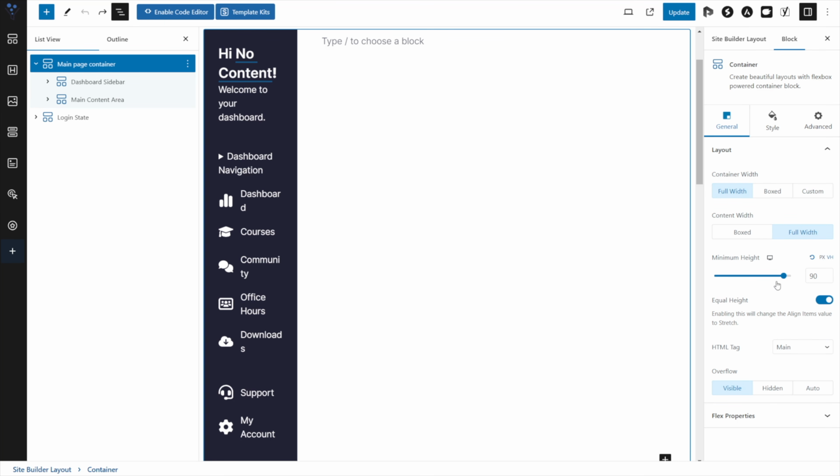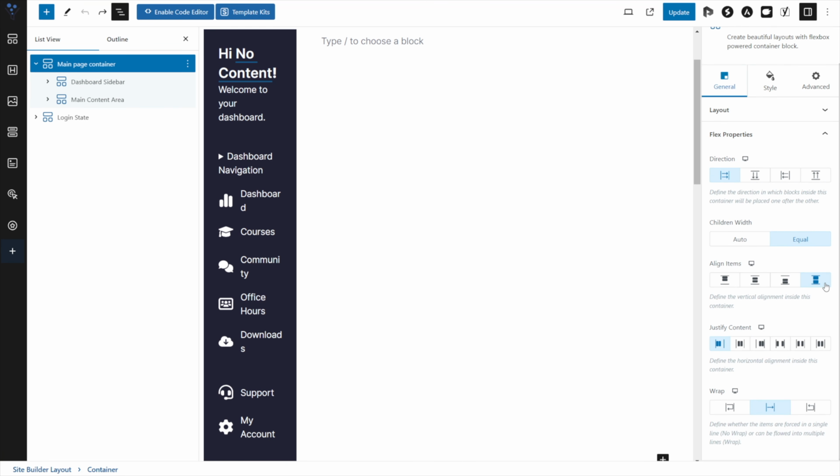An inaccurate but easy way to think of this is percentage. I want it to be 90% of the screen. It's the best way that I have found to think of it. And I've chosen to enable the equal height toggle so that all items will stretch to be equal height. And then under flex properties here, I've chosen this stretch option.